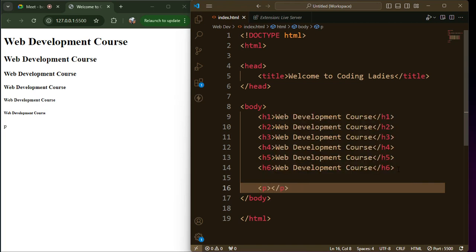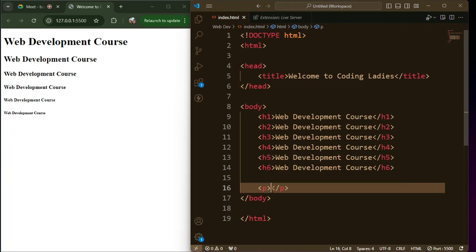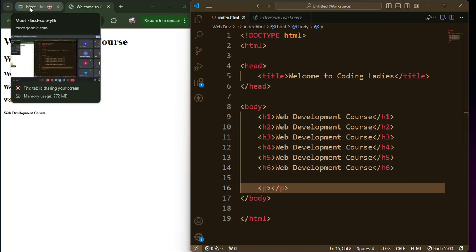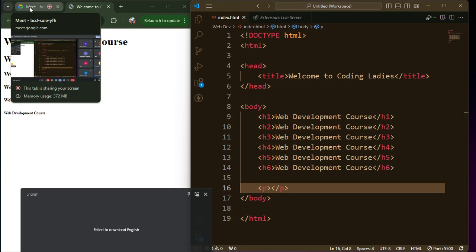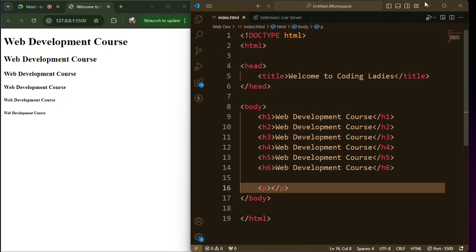So let's go to the paragraph tag. The paragraph tag, you can type anything. Type any sentence you want inside the paragraph tag. And maybe you can also copy, so maybe you can use two paragraph tags. So let's see how it works.